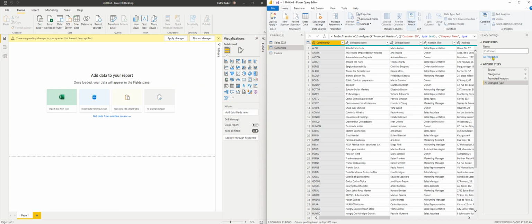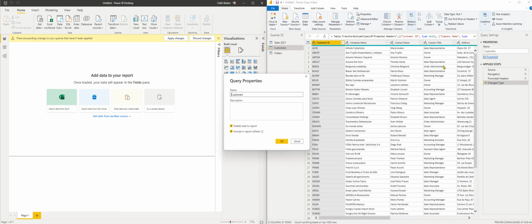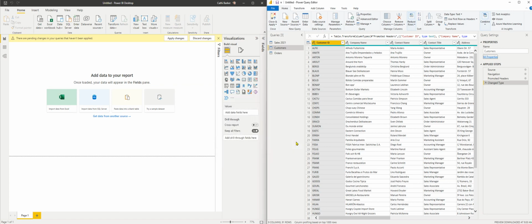I've also got the option All Properties, and if I go into there, that's another location that I can change the name of a query or maybe apply a description so that people that use this particular data can understand what that query is. So those are helpful as well. Now on the right hand side, if I collapse or expand, that's an option as well.